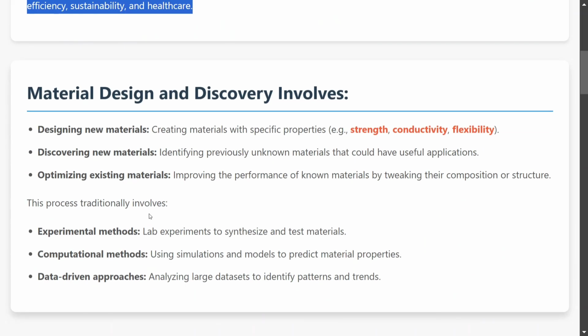Material design and discovery involves a number of things, like designing new material, creating material from specific properties, like a tensile strength of X, conductivity of Y, flexibility of Z. Discovering new material, like you are wearing different types of clothes, cotton, silk. How are these material types getting identified? Discovering new material, optimizing existing material, improving the performance of known materials.